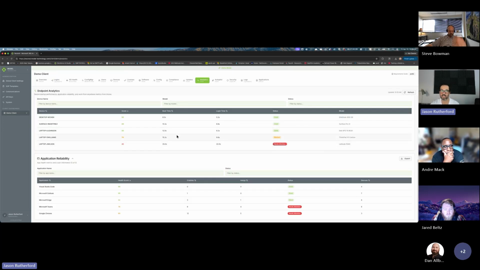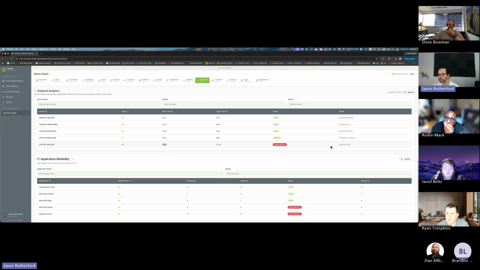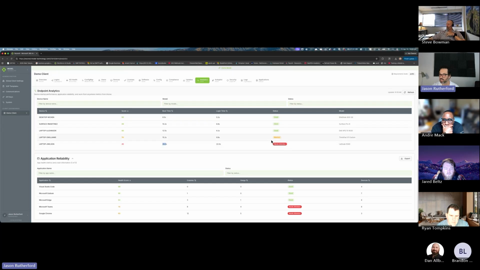You scroll down, you get endpoint analytics. So that J. Wilson laptop has a problem, has a really low score on the device score. It's got twice the amount of boot time as anybody else and twice the amount of login time. It's a Latitude 5540. I flagged it as needs attention. Somebody needs to do something with this thing here because Jay Wilson's not having the best experience we can provide for them.